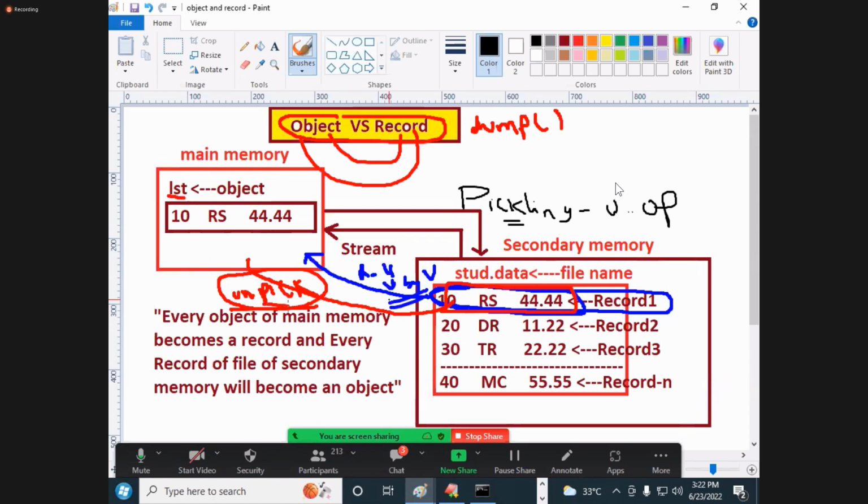That is known as which concept? Unpickling takes one read operation or multiple read operations. For that, there is a module called pickle. In that module, there is a function called what? Load. And you say FP, file pointer. Wherever my file pointer is pointing, that complete record will be transferred at a time.